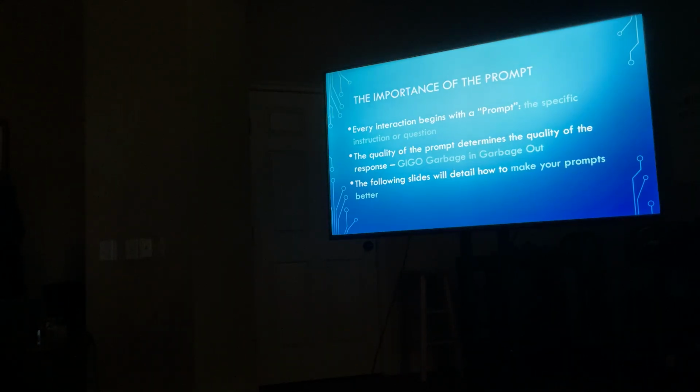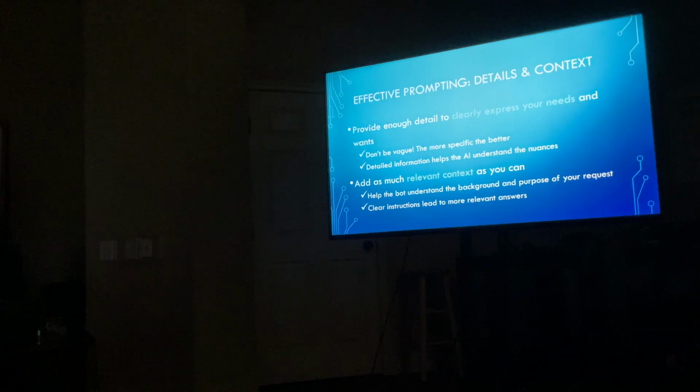So it's all about how you prompt. You got to give specific instructions or questions. It's the old garbage in, garbage out. You'll get back from a prompt exactly the quality that you put into it. So I'm going to cover some of the ways that you can do that.